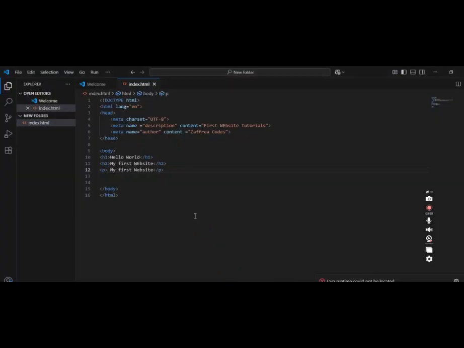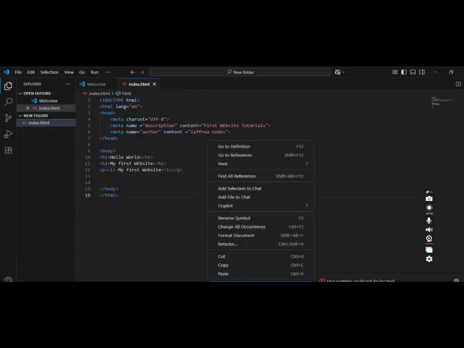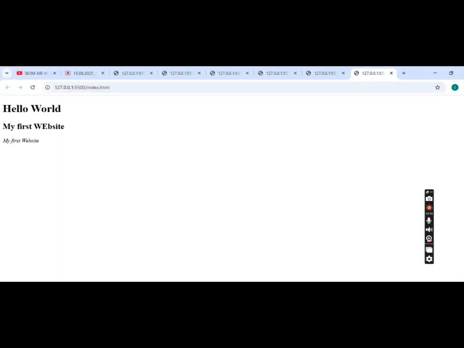We have italics, which is signified by I. So this is going to put my word in italics. Okay, so that is it there.